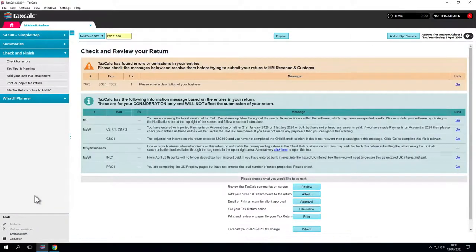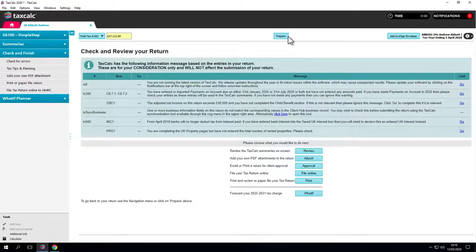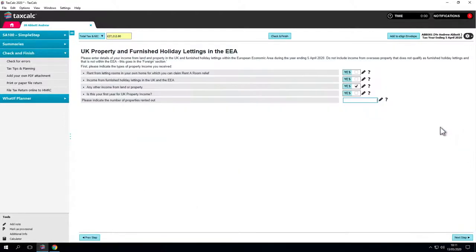Any prominent errors that could affect online filing are highlighted. We can see a business description error. All you have to do is simply go in and resolve it. The green messages are for your consideration and won't affect online filing. Here it shows that we've elected to complete the property pages but haven't entered anything.